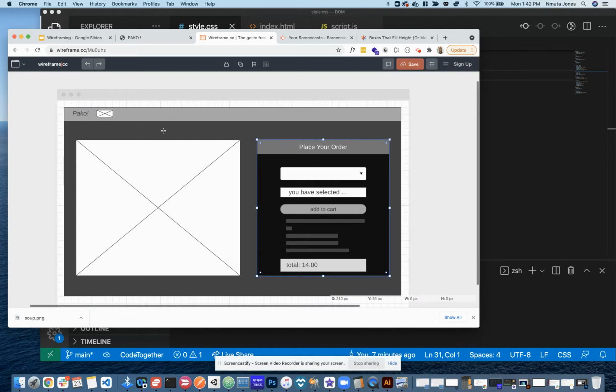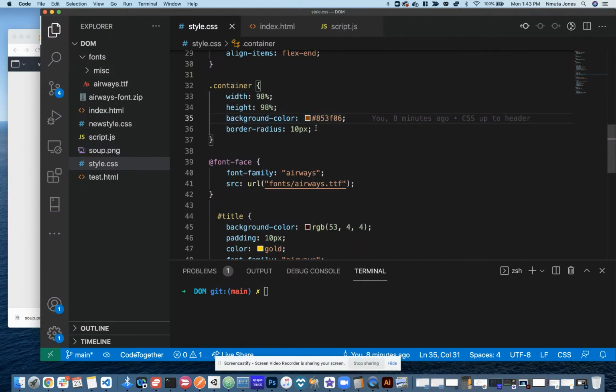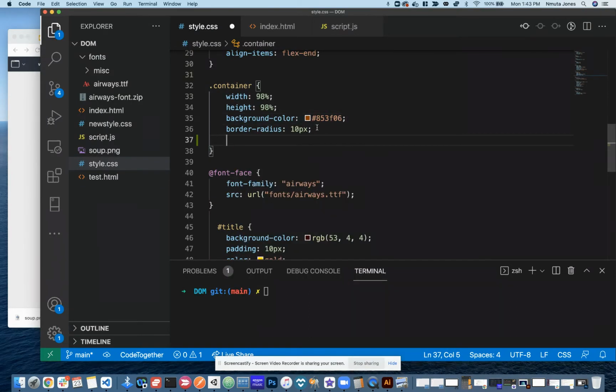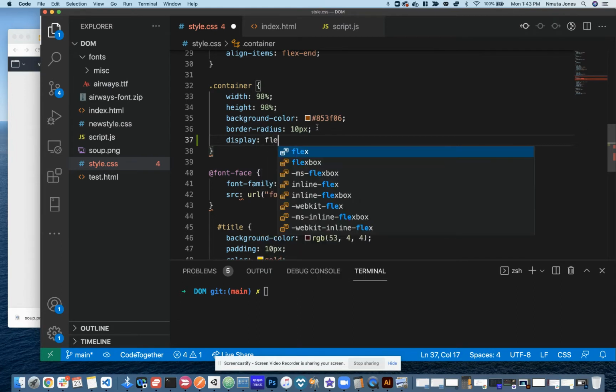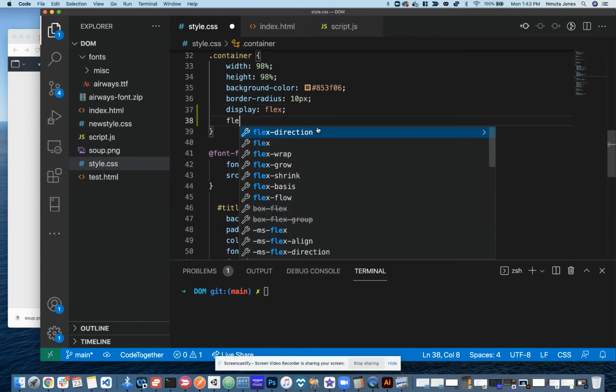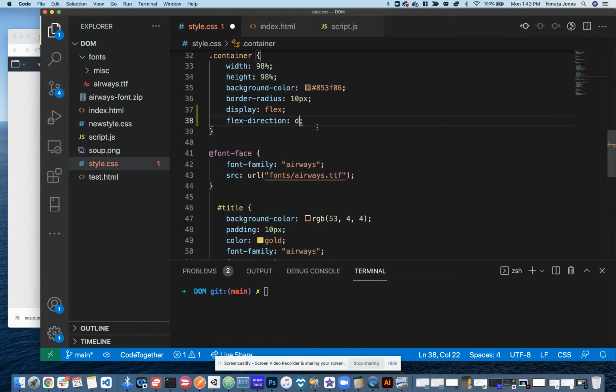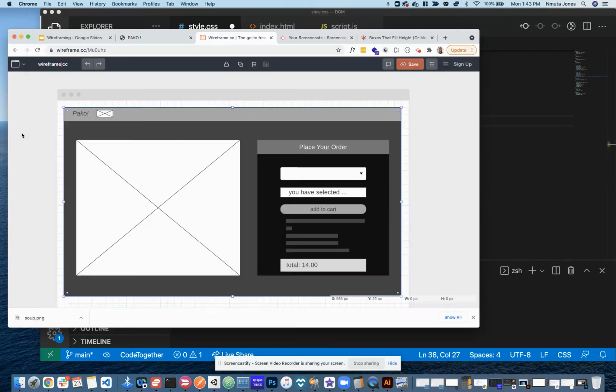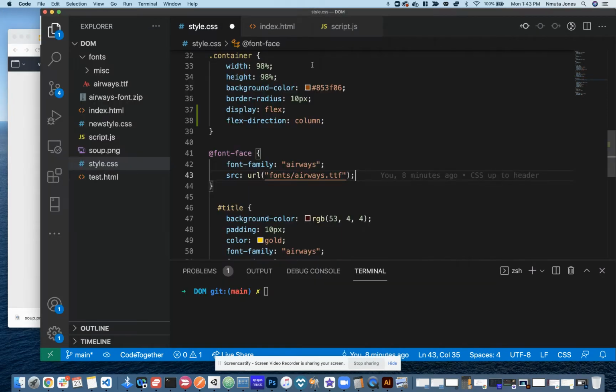So the main container that holds this top menu bar is called container. So that container here, we're going to make that a display of Flex. And we're going to make the Flex direction a column, because it's going down. So it's a column because the first thing that's in it is this menu bar, and the next thing down will be the big row, the big container.